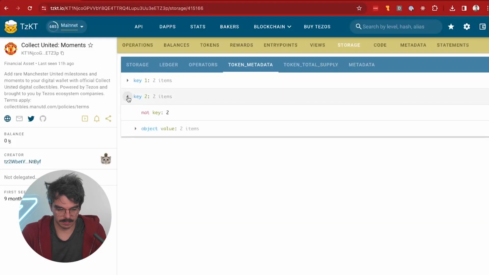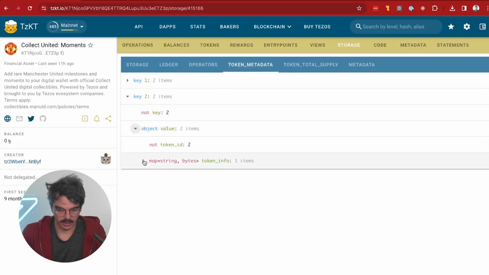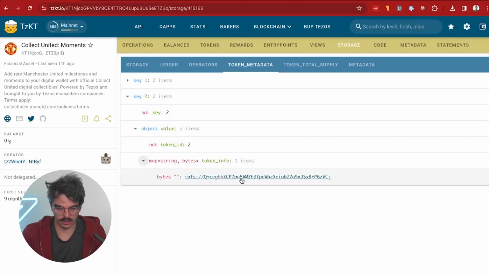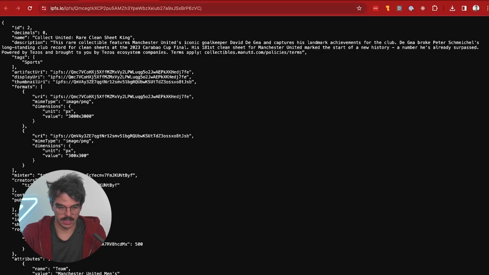So here it is, and let's just have a look again. Going back to the second token, this was the token metadata for that second token, and you can see here artifact URI has this IPFS link. Now, we want to remove this part of the IPFS URI and just grab the hash, so that we can use the hash at the end of the IPFS CDN URL.